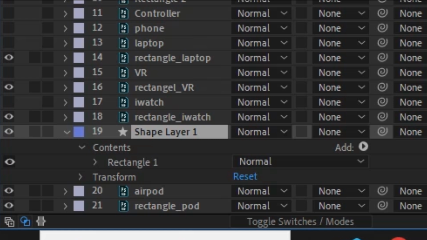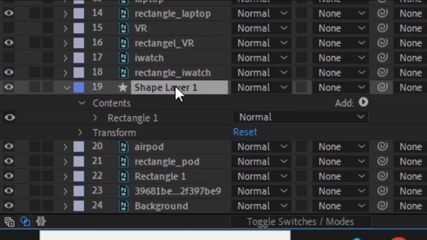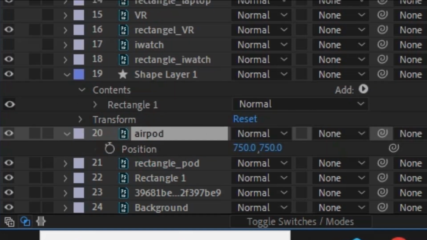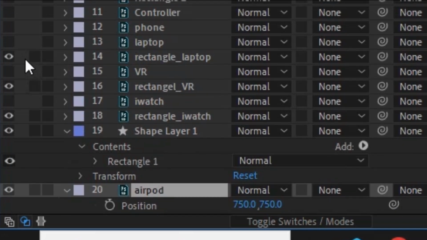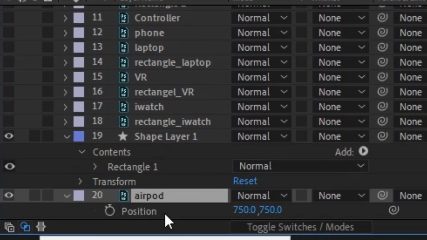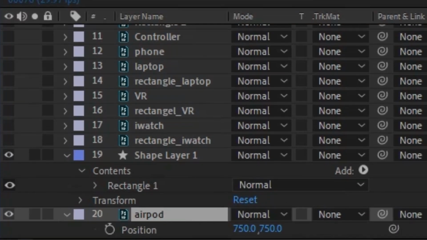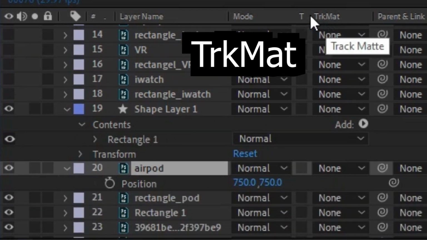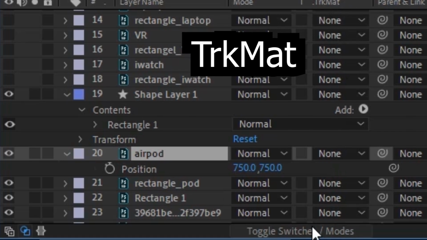Okay, all right, so the rectangle that we've created is this, and this is the airport. Okay, so let's hide the rest of the shapes. Let's hide the laptop, VR, and then iWatch. Now we have these two. Okay, so with this airport selected, what we are going to do is track matte. If you don't see the T matte, toggle this and you will see the T matte.